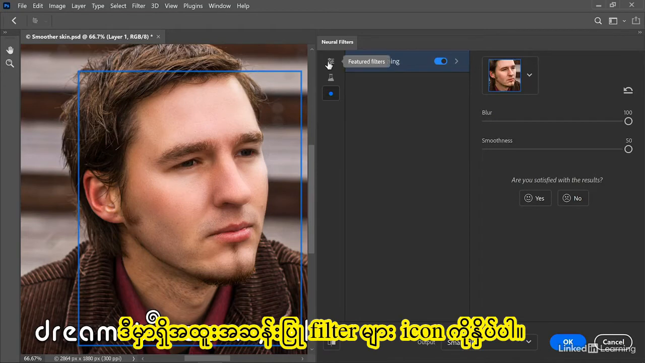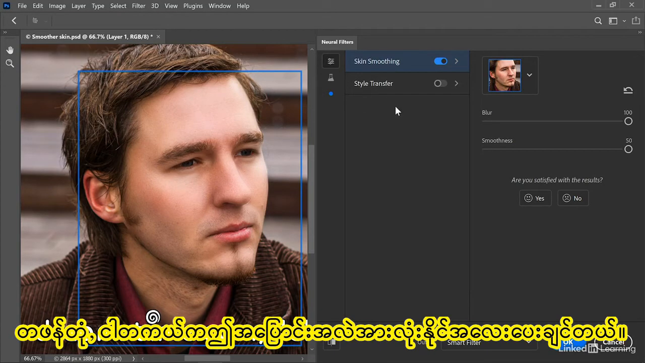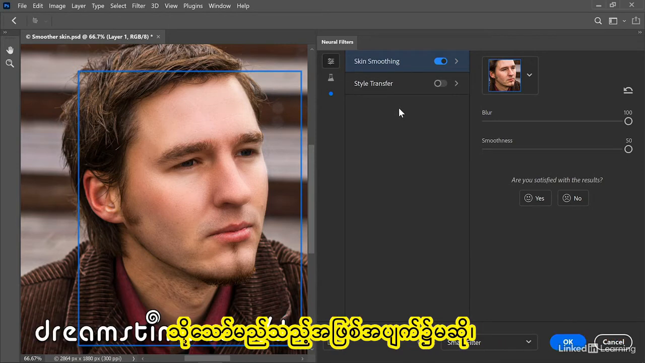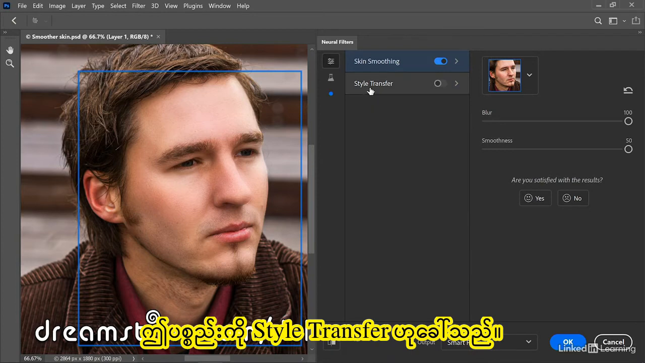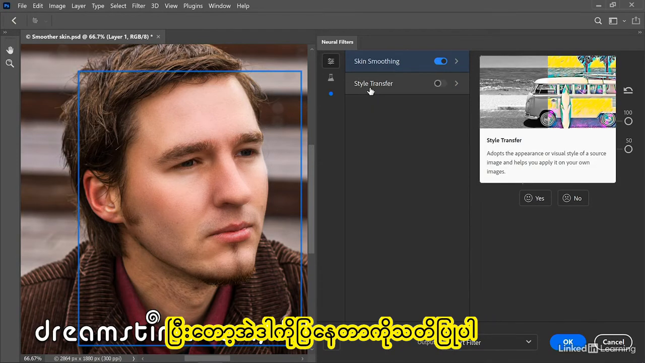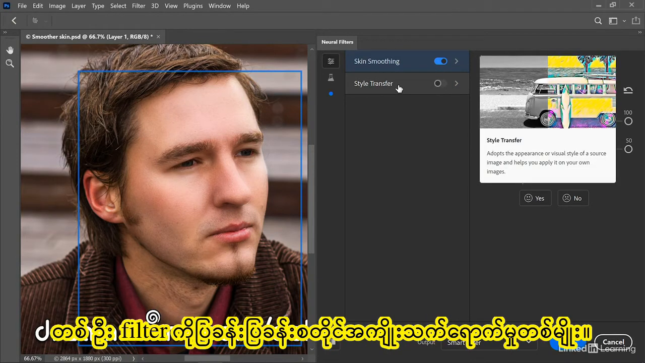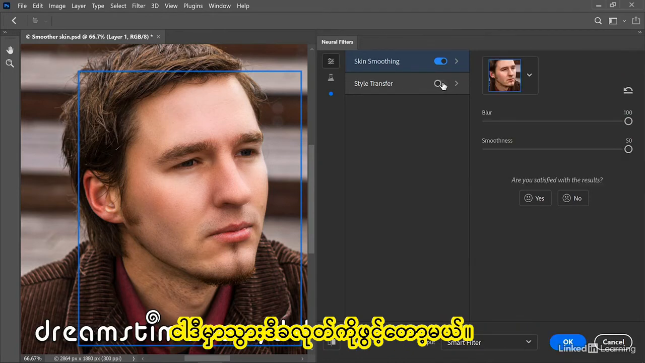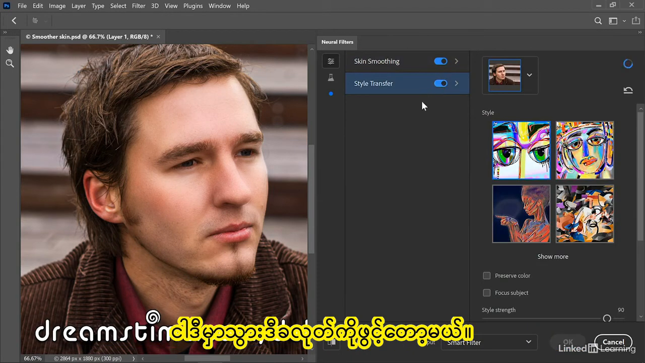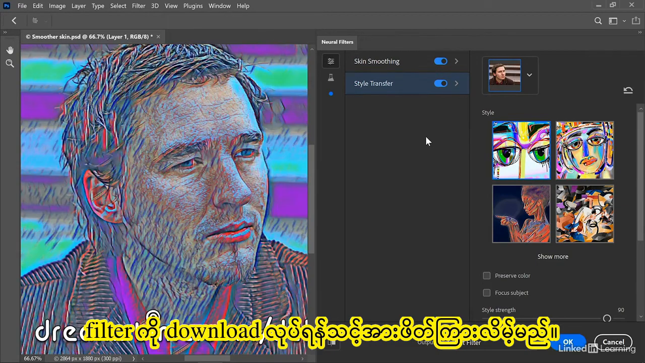What I'm going to do is click on the featured filters icon right here. And again, I really want to emphasize this could all change. But in any event, at this moment in time, I see this item called Style Transfer. And notice it's showing me a kind of filter gallery style effect. I'm going to go ahead and turn on this toggle right here. You may be invited to download the filter.